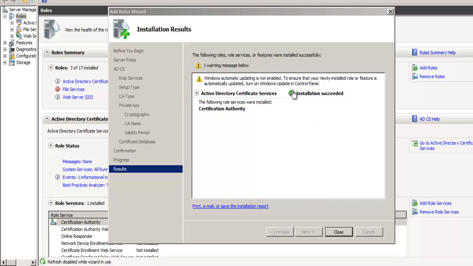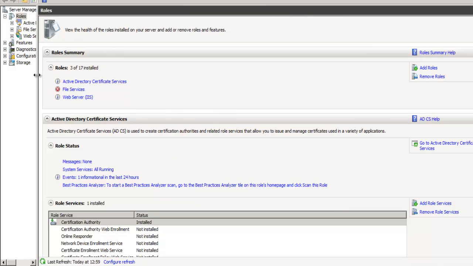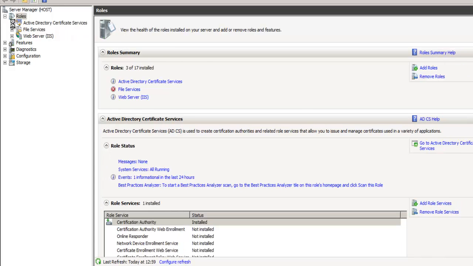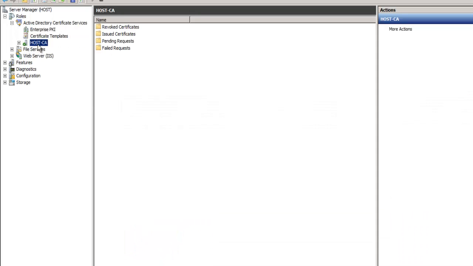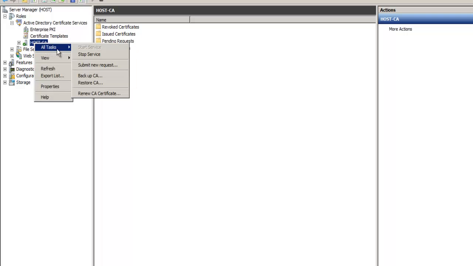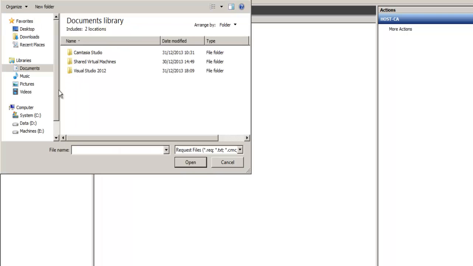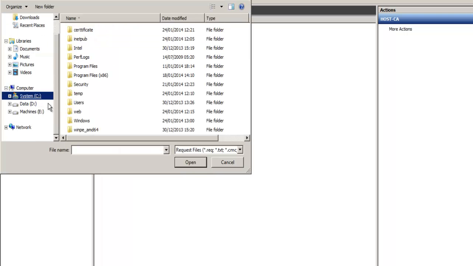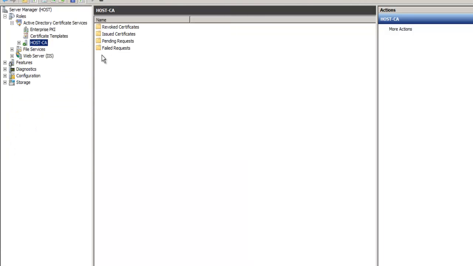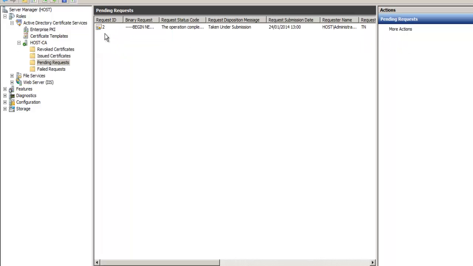As you can see now, the installation succeeded, so I will close and go ahead to discover the newly installed role. And here's our certification authority. Now I will right click, choose all tasks and submit new request, and I will browse to the certificate folder where the CSR, or the certificate signing request, is located. I will select it and go ahead and double click the pending request.